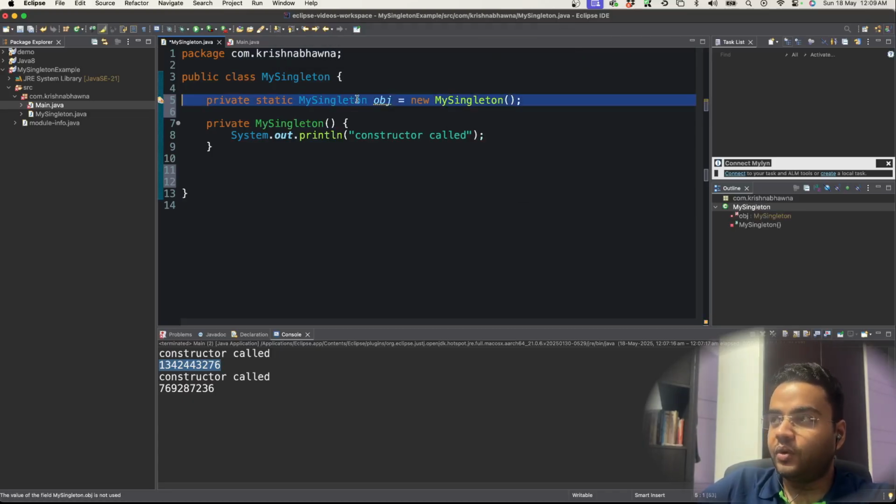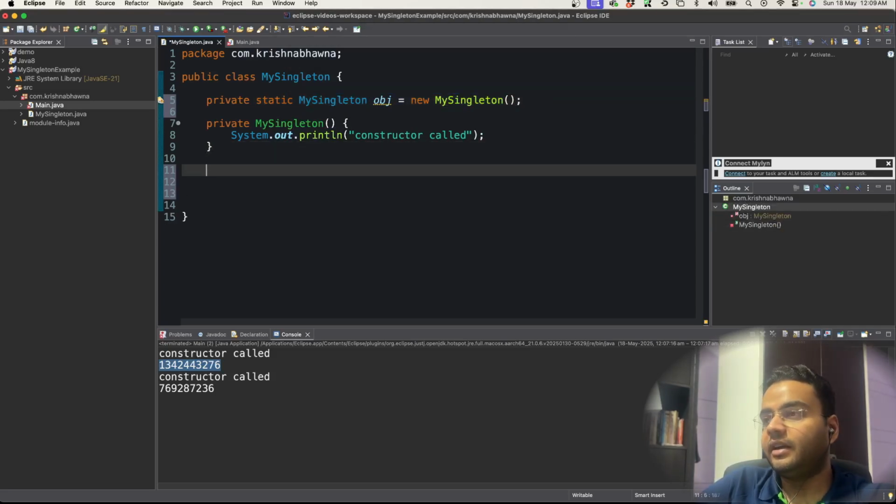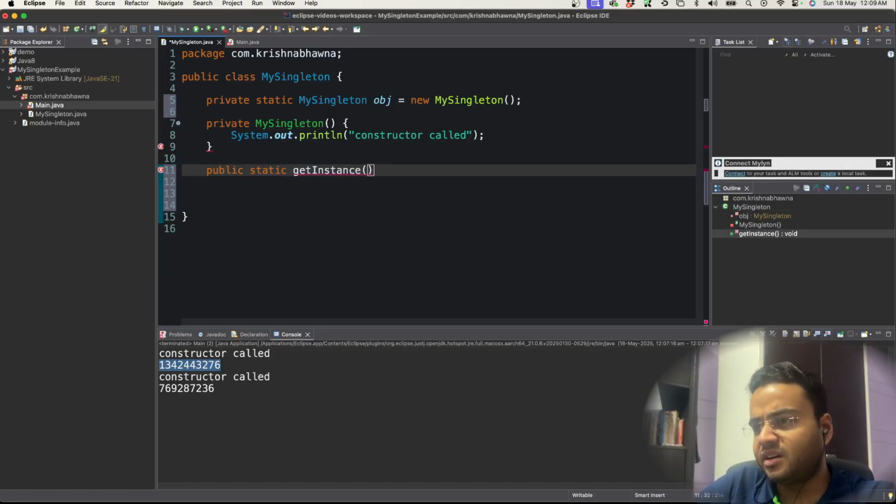So I can create the object inside my singleton class only, and let me create another public static method which can be directly accessed via class name. I don't need an object to actually call this method. Let me give any name; you can give any name. I am giving getInstance. You can give getMySingleton, getMyObject, whatever you want.